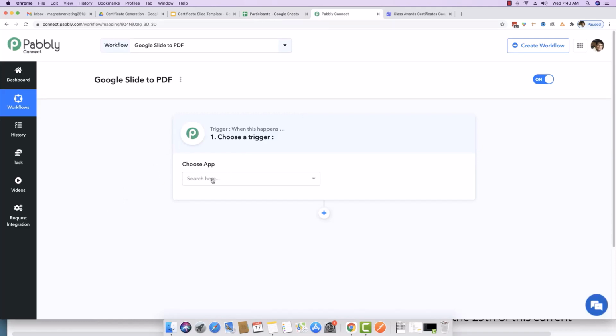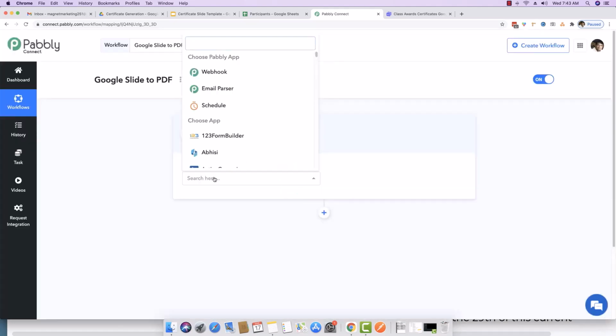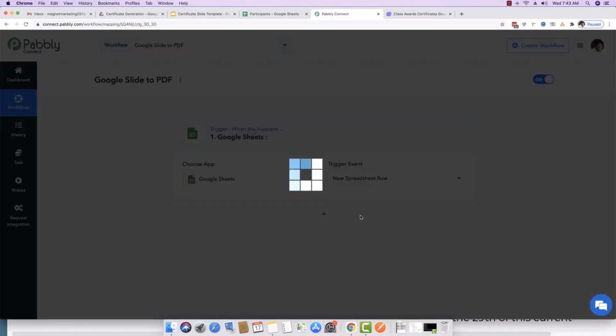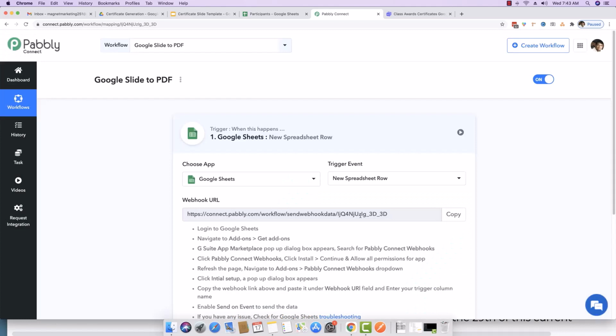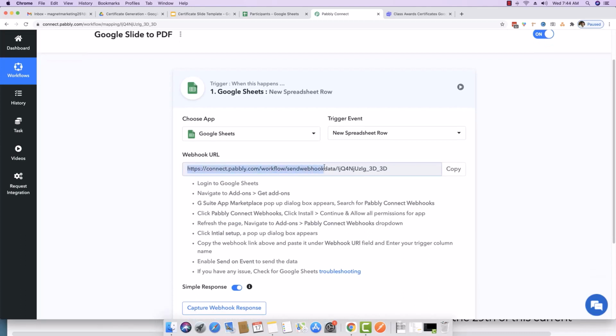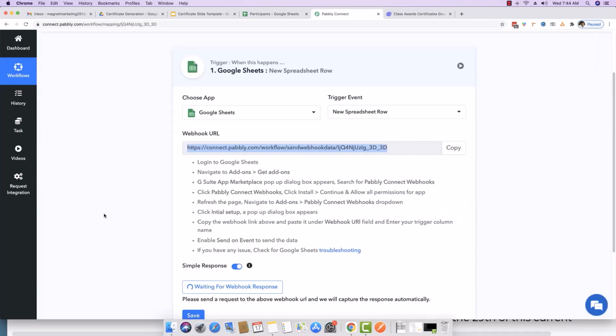So the choose app right here will be Google Sheet, because we want to essentially get data from Google Sheets. So I will be choosing the name of the app as Google Sheet, and I will be choosing the trigger event as new spreadsheet row. Okay, because we want to essentially get the spreadsheet row data. Now it will be giving you a webhook URL. This webhook URL is a way for you to get data from Google Sheet inside Pabbly Connect. So all you have to do is copy this webhook URL and click the capture webhook response button right here. Okay, this is the one-time process that you have to do.